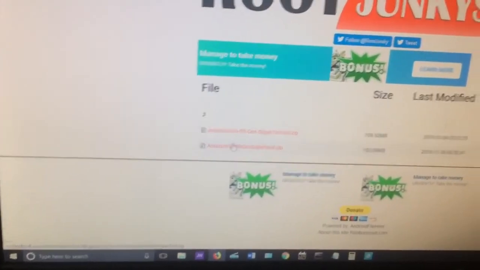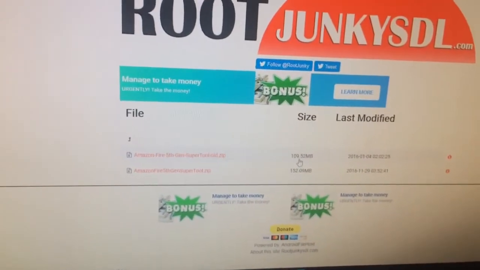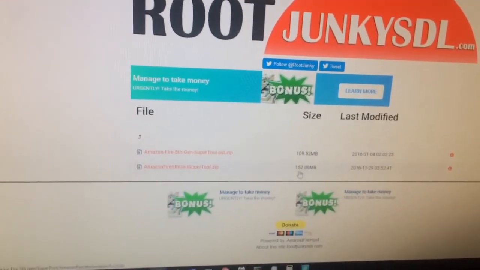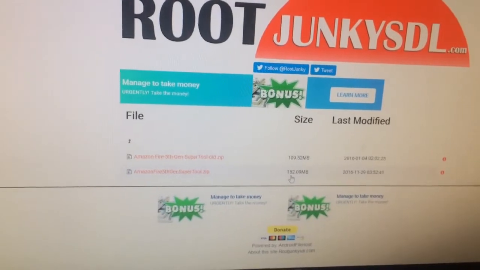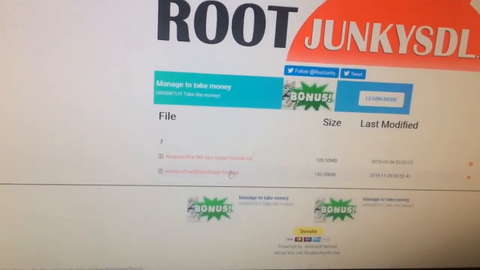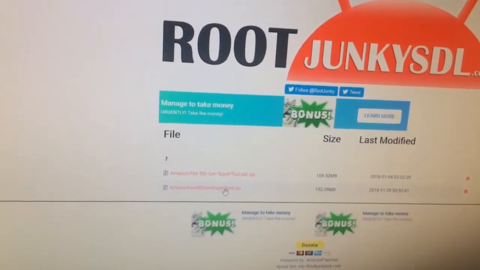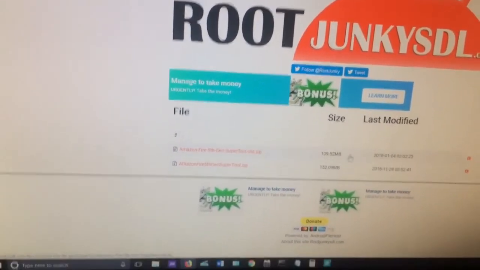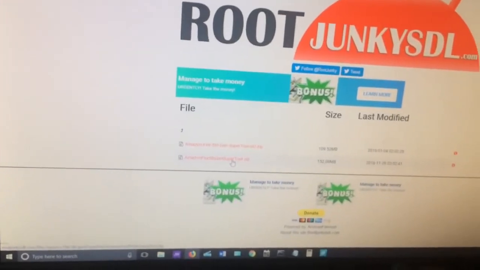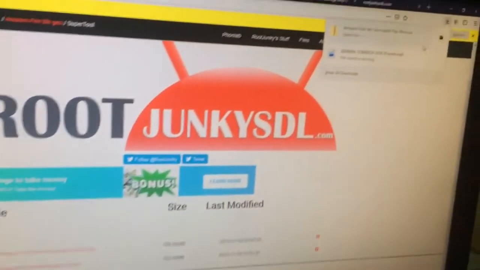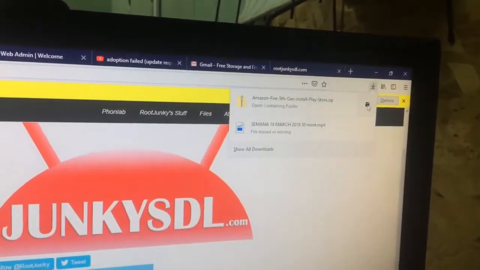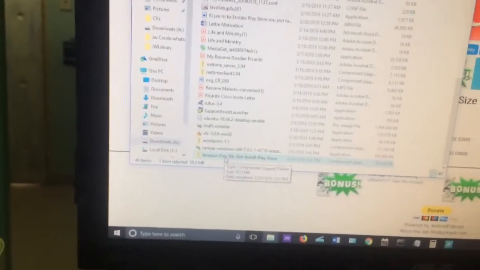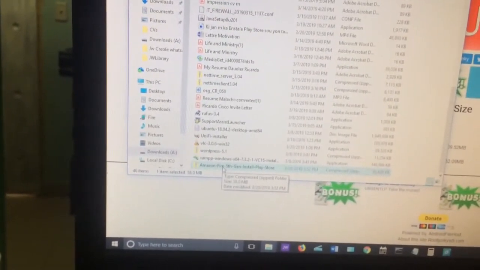It's going to display two files. The first one is 109.52 megabytes, and the second one is larger than the first one. We're going to select the second one. I click on it, and after clicking on it, it's going to show you the download here. I will just left click here, and it shows me exactly the file that I have downloaded.